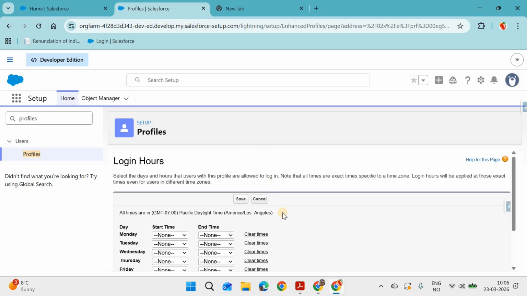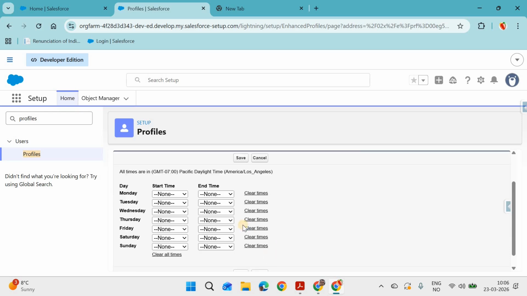Login hours will prevent users of this profile from logging in outside the hours set here. This is where you can select the days and the hours when the users of this profile are allowed to log in. So outside of these hours, you cannot log in. And this is important from the exam point of view. Make sure that you know login hours and ranges are set from the profile.